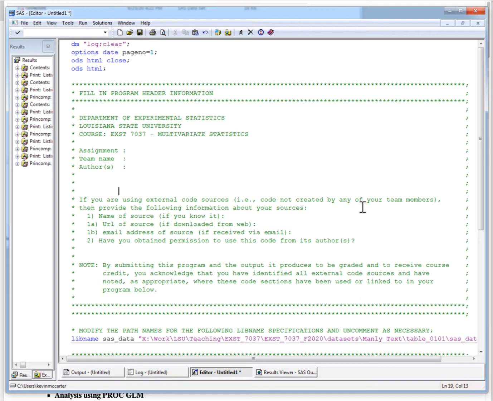Okay, so here is SAS, and I have a template here that I've used, a SAS programming template, and this template is going to be available to you. It's not on the Moodle, it's going to be available to you on my course website, which you'll have access to hopefully by the end of the week. And within that template, you will be adding the code that you need to run your analyses.